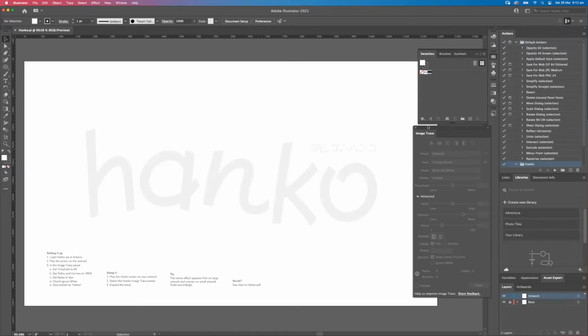The next thing we need to do is create the image trace preset. And what this does is it sets the way that the texture is applied to the shapes. And I've created settings that are optimum for getting that Hanko effect. We're going to save those settings we put in here as a preset. And that preset is persistent, which means that if you open a new file, you will be able to use that image trace preset without having to load it every time.